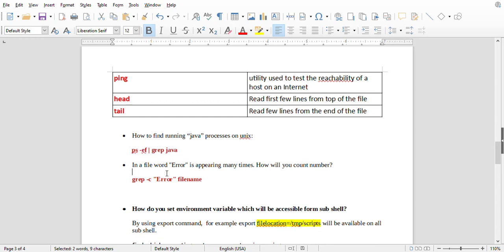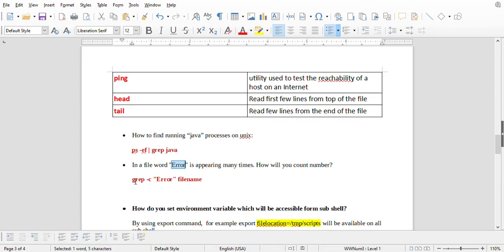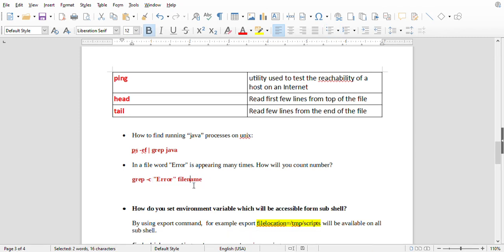Then let's say another question is, if you have a file and you want to count how many times the word error appears in the file, you can tell them grep -c "error" and then the file name. It will tell you how many times the word error appears in that file.